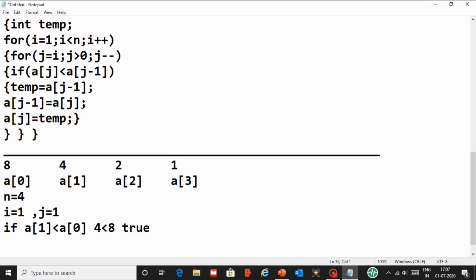What is there here? Temp is equal to a of j minus 1. That is 1 minus 1, that is a of 0. So temp will get the value of a of 0. What is the value of a of 0? A of 0 is 8 here.